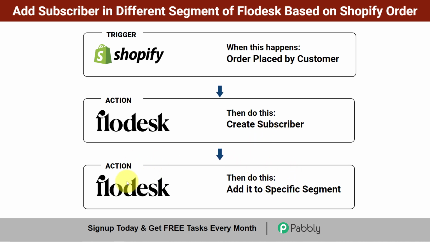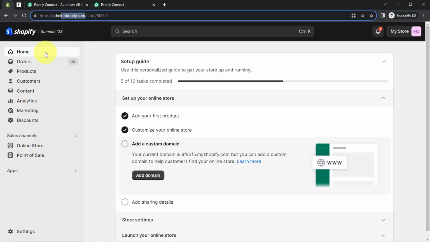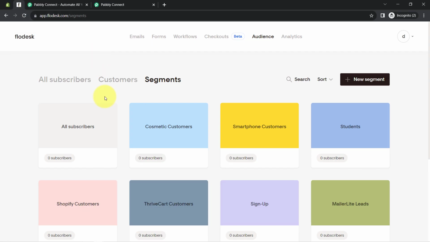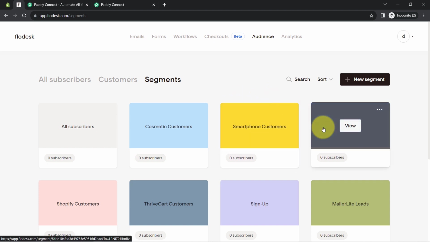So if you also want to learn how to automate this process, then come with me and I will show you everything step by step. So this is my Shopify dashboard, and firstly I will place an order as a dummy customer in front of you, and that order will consist of multiple products. Then you will see how the same customer firstly will be created as a subscriber, and then further how the same customer will be added automatically to a specific segment of Flodesk based on the product type.